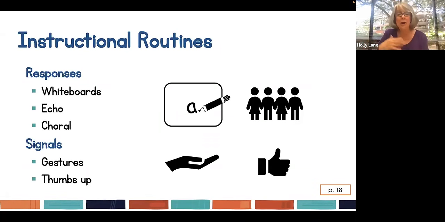We honestly don't care what gestures you're using or what particular things you say. Whatever works for you in your classroom is fine. You just want to have a routine so that the kids don't have to wonder what they're supposed to do.